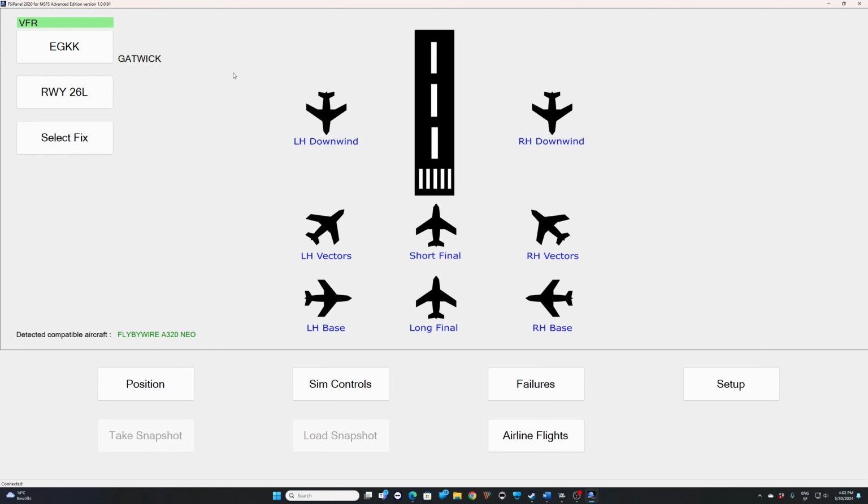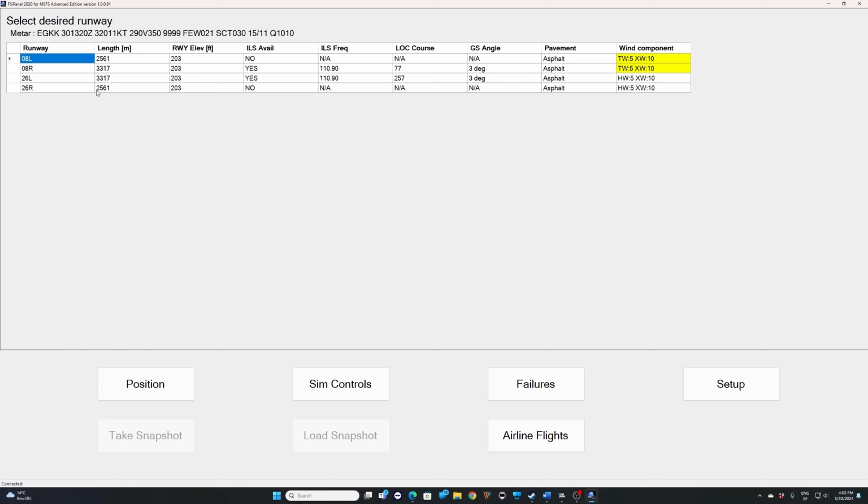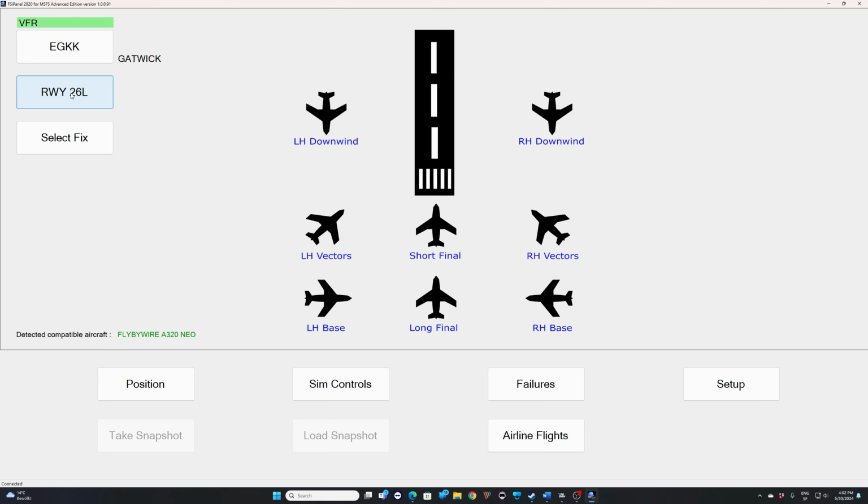All right, here we are. FSiPanel has just started. You can see that Gatwick has been detected, runway 26 left, and we have to check as well that the correct aircraft has been detected, which is the Flybywire A320 Neo. If this is not the correct runway, feel free to change it to any runway you would like to practice. For today, I will show you a short final runway 26 left in Gatwick. We will not go into the extended way to select the position. We just use the quick position button.